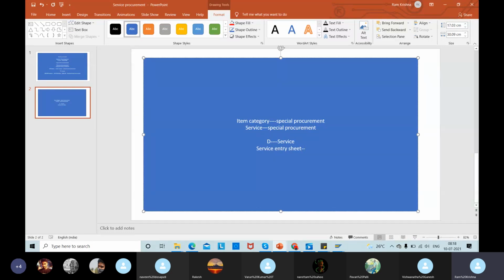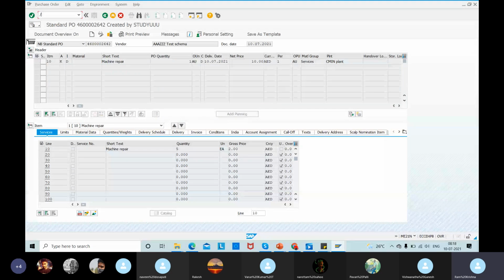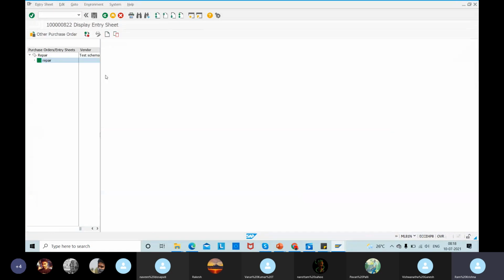The service entry sheet is ML81N, guys. I am going to do the service entry sheet. It's an acknowledgement of the services that we received at the plant. I am going to acknowledge that we have received the services, that the services have been done by the vendor. Where are you acknowledging? In ML81N, in the service entry sheet. Go to /o ML81N, service entry sheet.